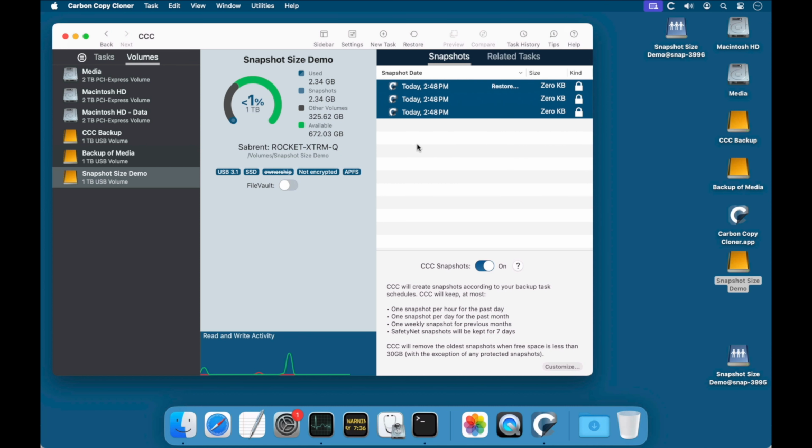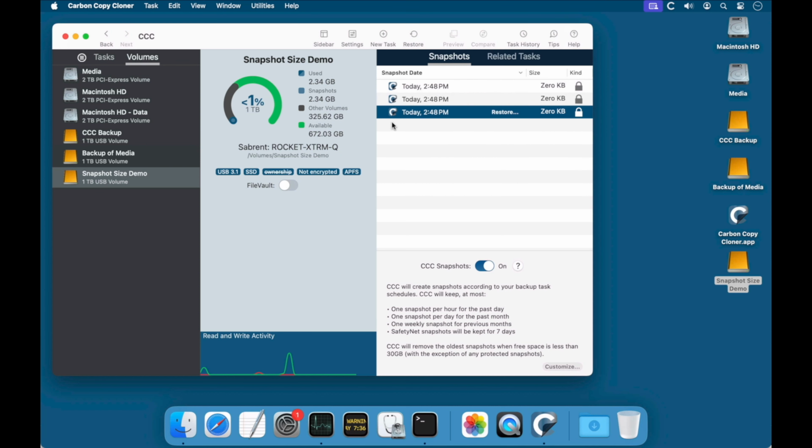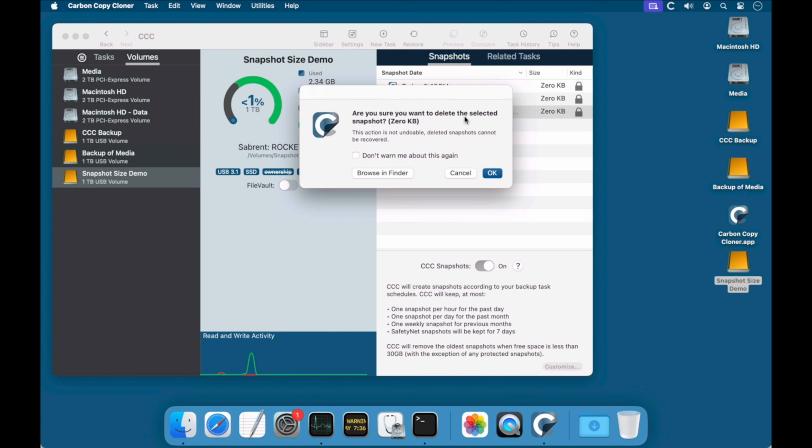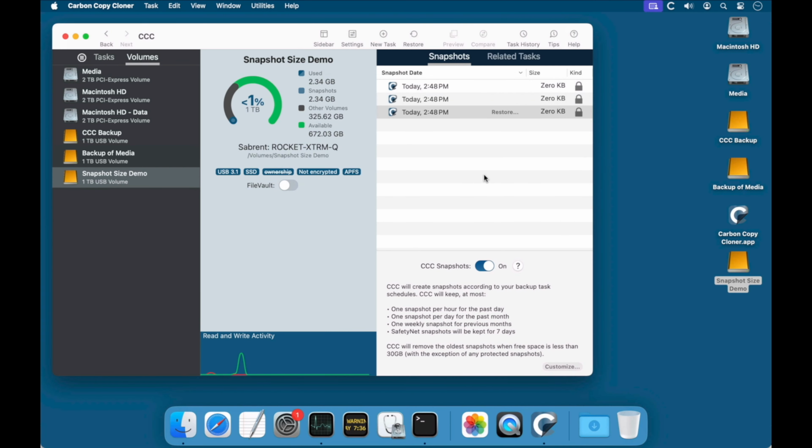Next, if we were to delete any individual snapshot, that won't free up any space, and that's because these other 2 snapshots have a reference to that file. So I'll go ahead and do that. Delete this snapshot, and we can see that nothing has changed, free space has not changed.